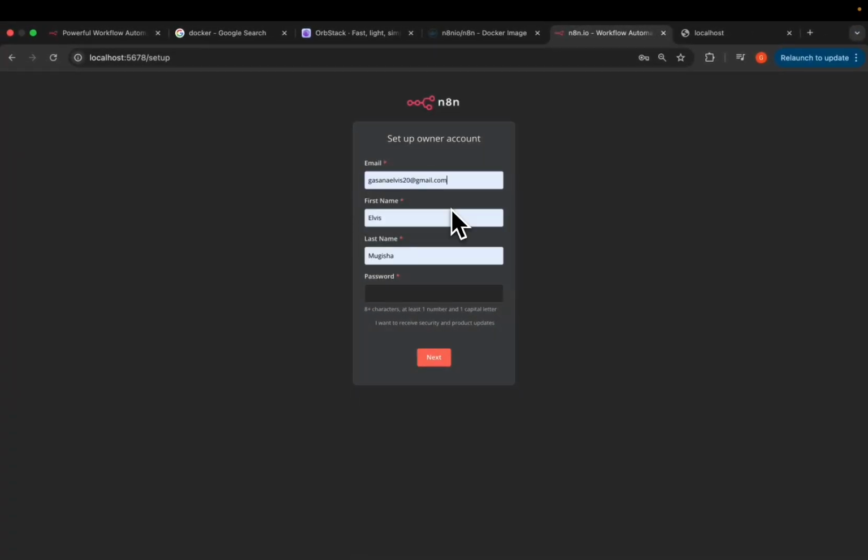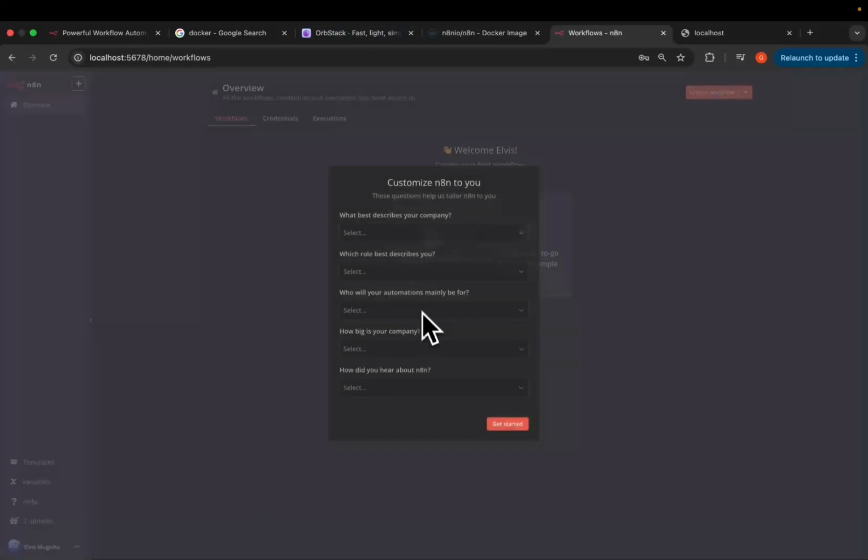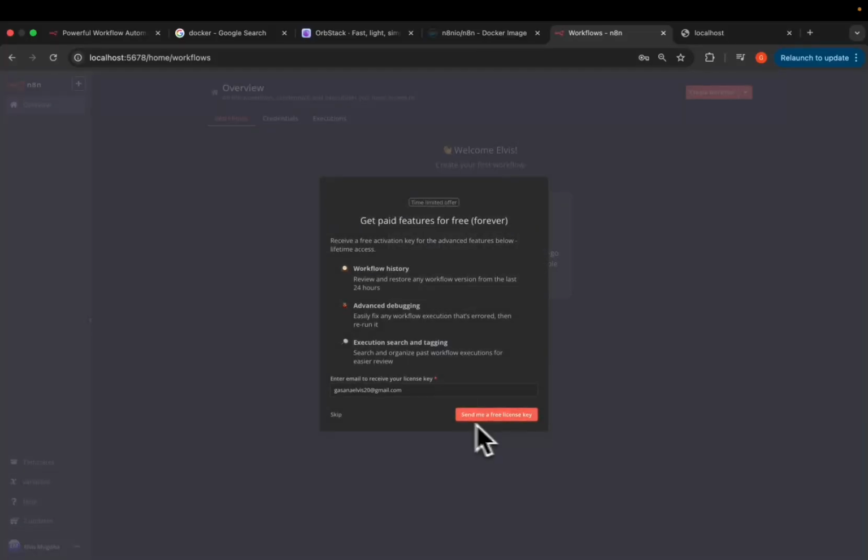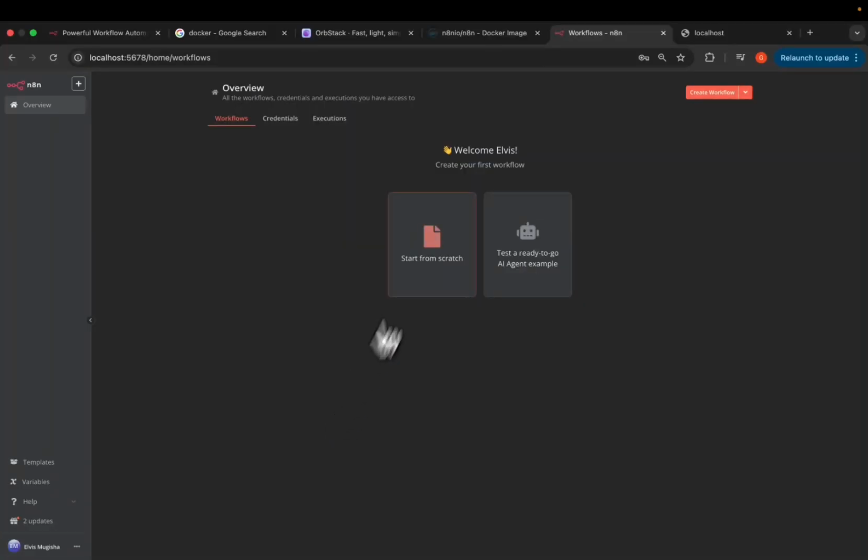So we can go ahead and fill in these fields. We can fill in with any values, and then we click next. We get started, and here we go. We can now build AI agents locally, freely, and unlimitedly.